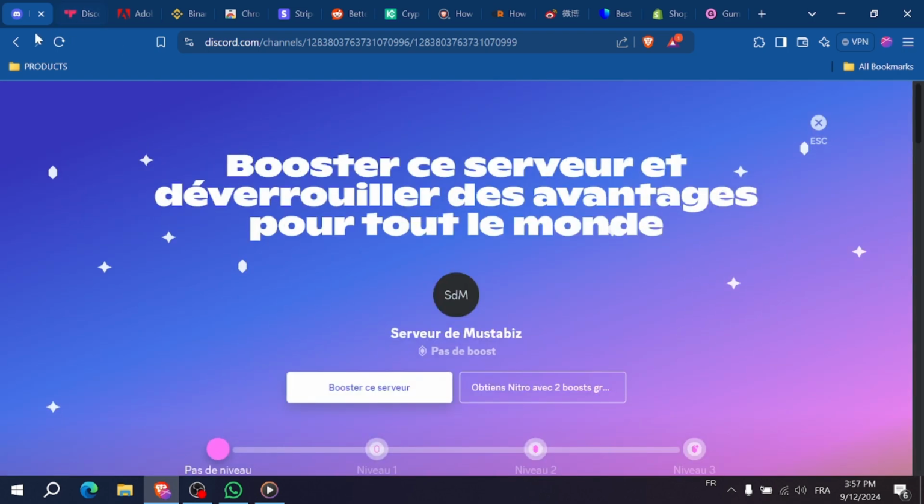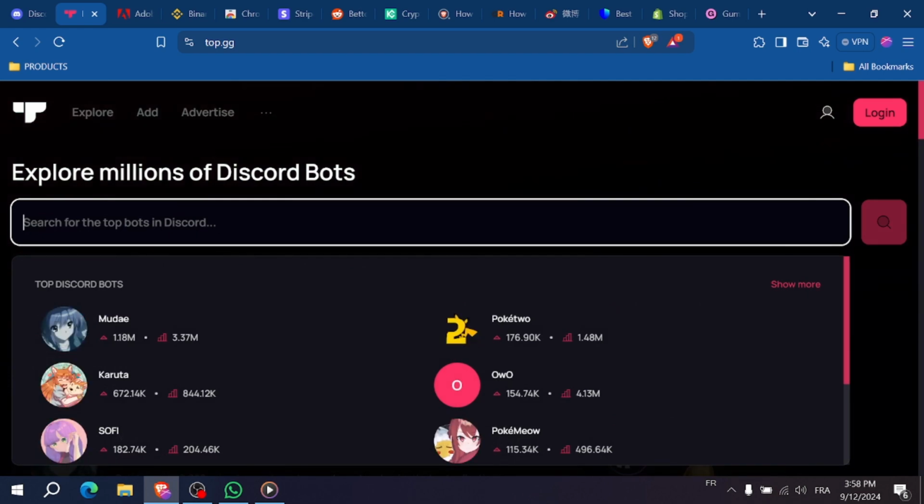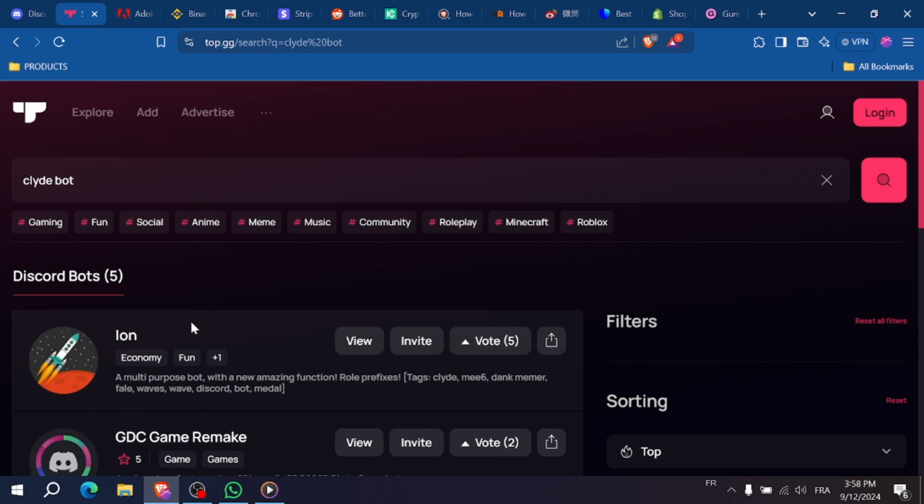First, open Discord on your browser or the desktop app and make sure you're logged into your account. You also need to have administrator permissions for the server where you want to add the bot.